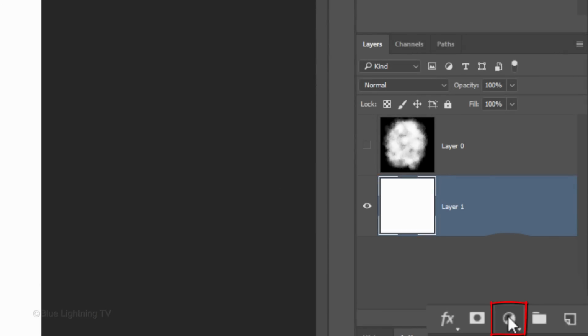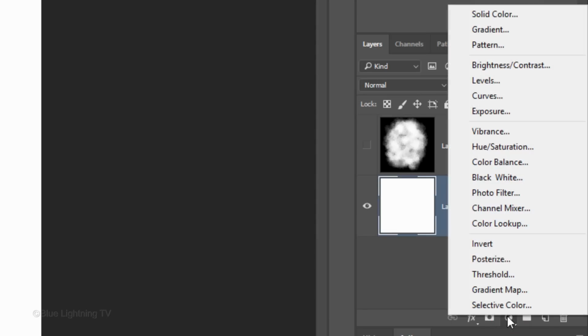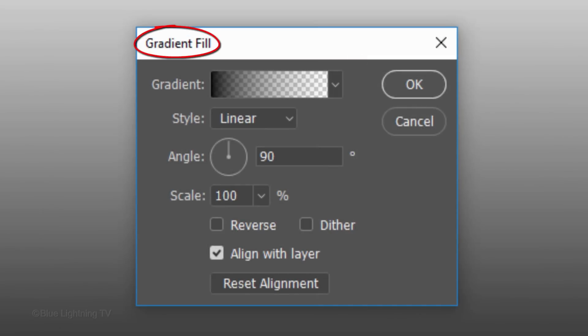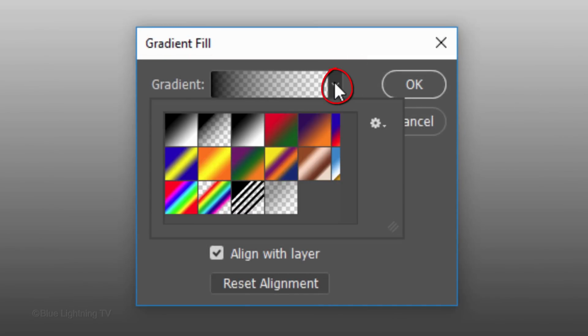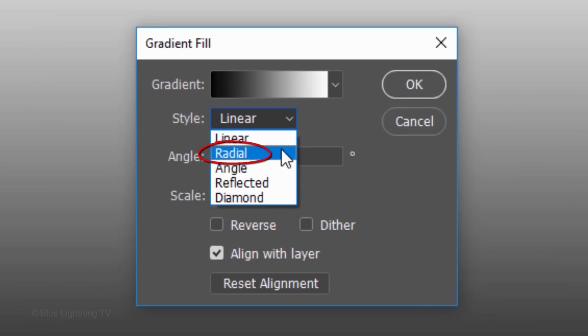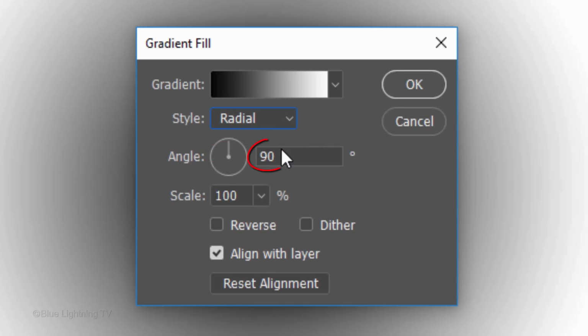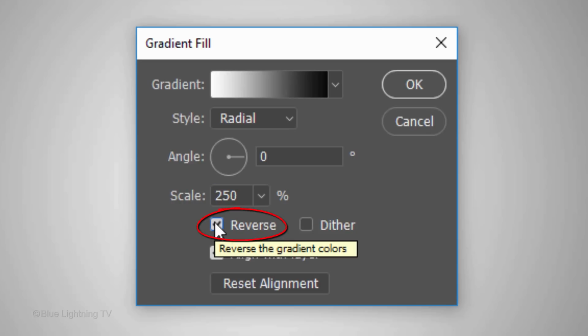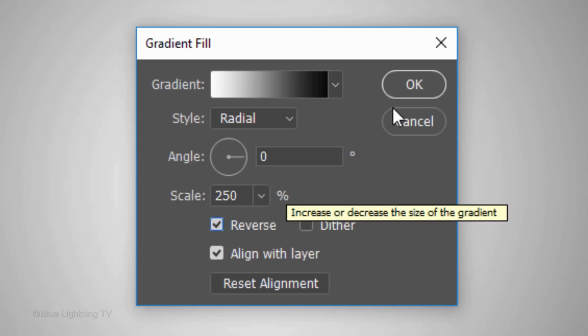Click the Adjustment Layer icon and click Gradient. In the Gradient Fill window, open your gradients and click the black-white thumbnail. Make the style radial and the angle 0 degrees. Make the scale 250%. Check Reverse and click OK.